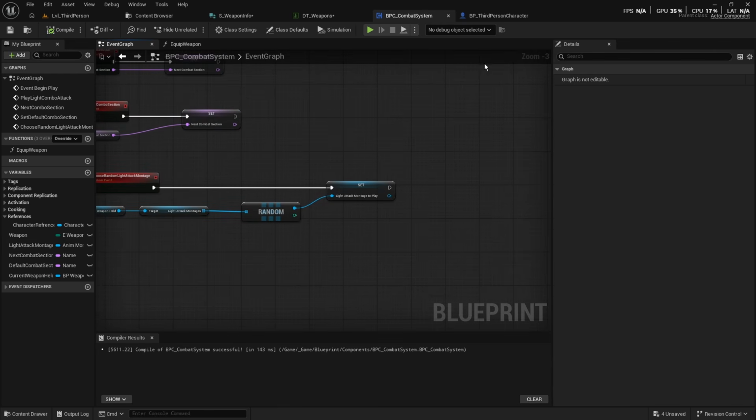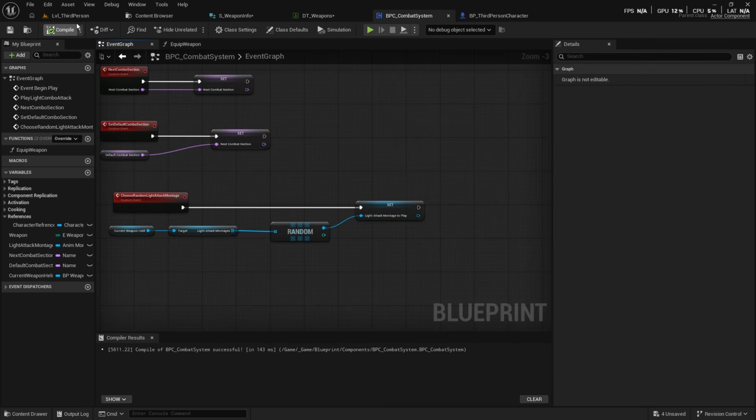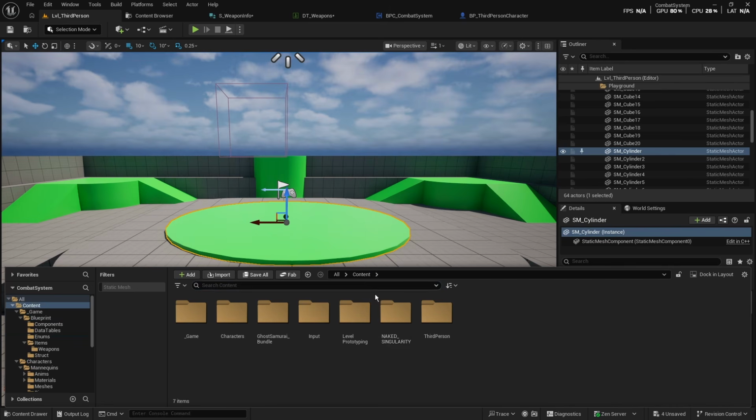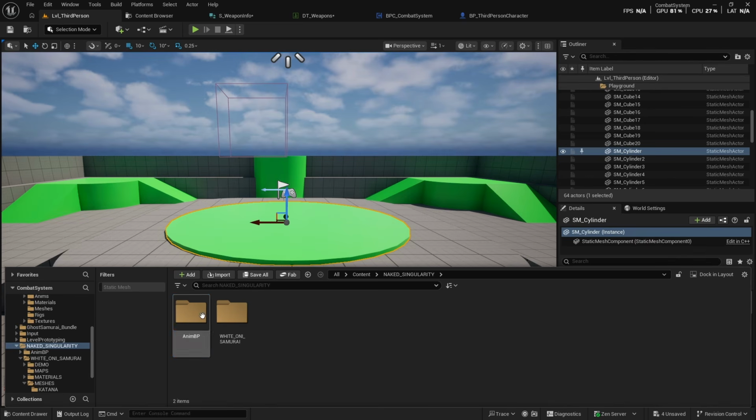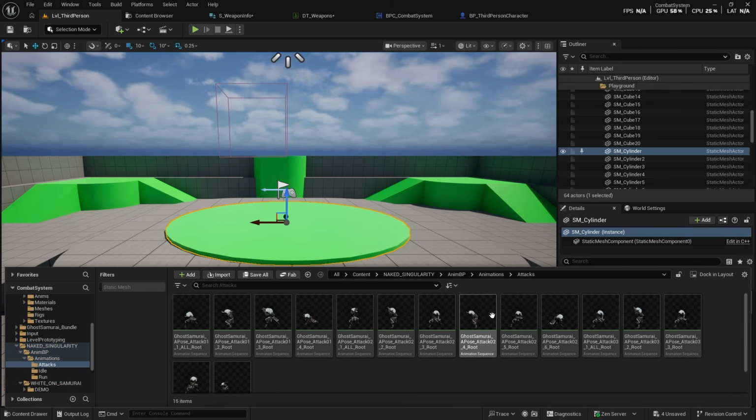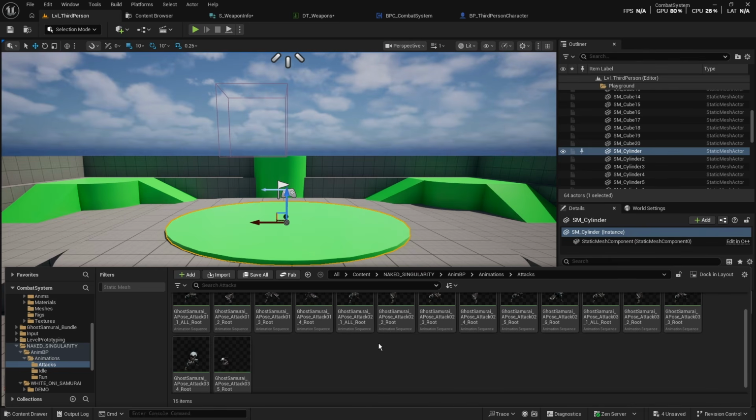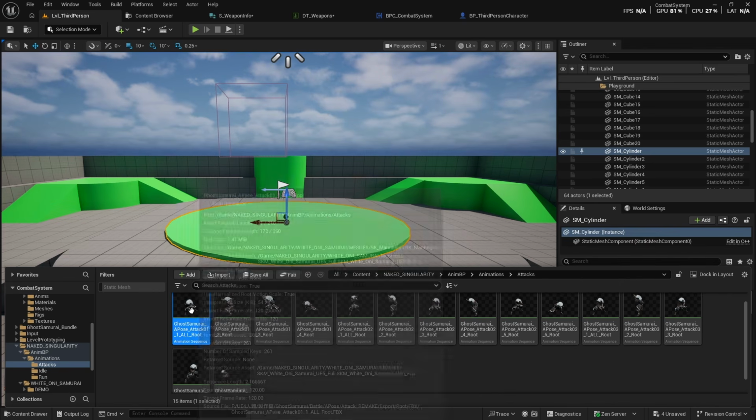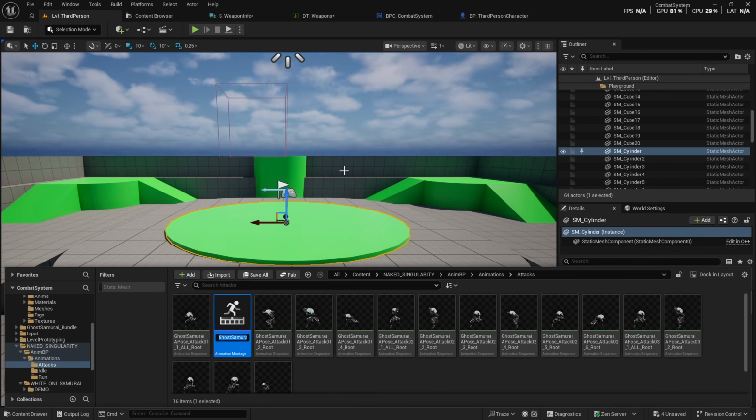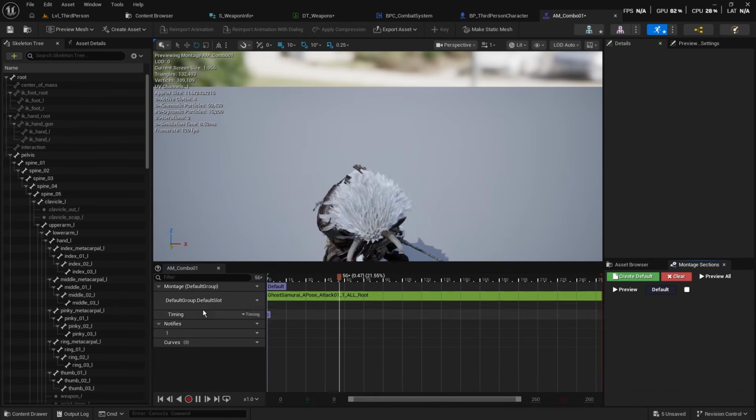So now it's time to actually create our montages. If I come to my content drawer, I'm going to find where I've saved my montages, my animations even. So I've got these combo animations. What I'm going to do is find the first one I want, right click it, create anim montage. I'm going to call it AM combo 01 and open that up.